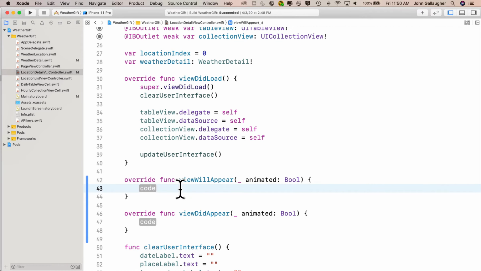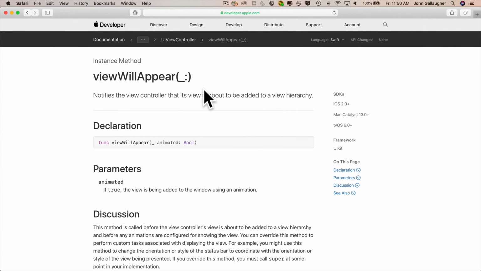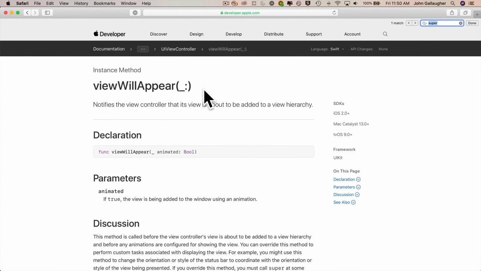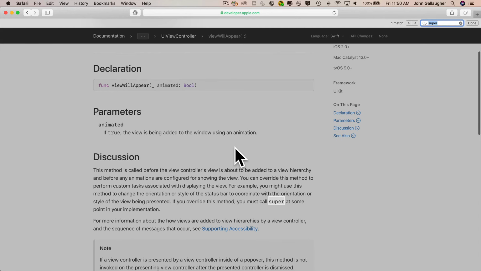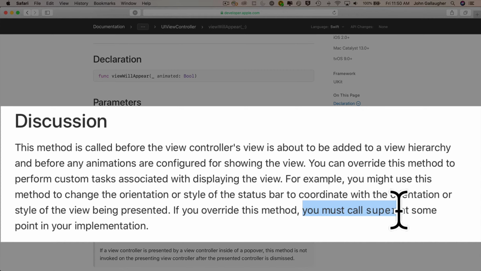Cool. Now when do we know we need super? Apple's documentation will tell you. Here's the documentation for viewWillAppear. I'll search for the word super in this documentation, and I see right here it says, if you override this method, you must call super at some point in your implementation. You usually do that first.